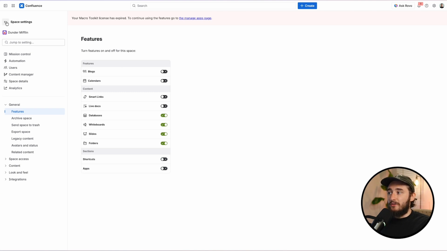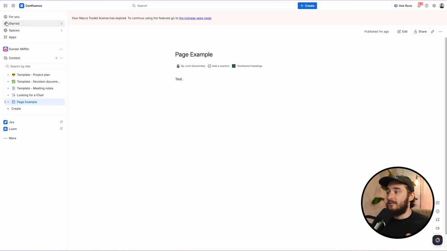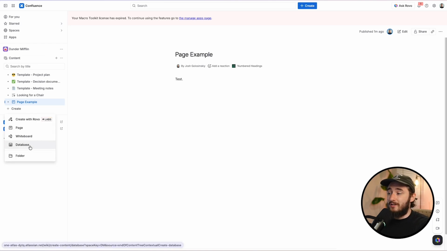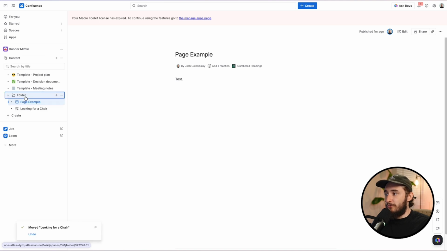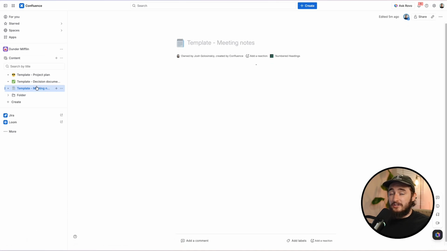Now, the reason I like to turn these off is that it cleans up a lot of what we're doing inside of Confluence directly. So when I click create, we're met with just a few options instead of a whole bunch of them. So let's run through our different options that are actually useful to us. So folder is pretty self-explanatory. We could just type in folder, and it organizes our information into a section. And a folder cannot be opened, whereas a page can be. And a page can still have hierarchy.